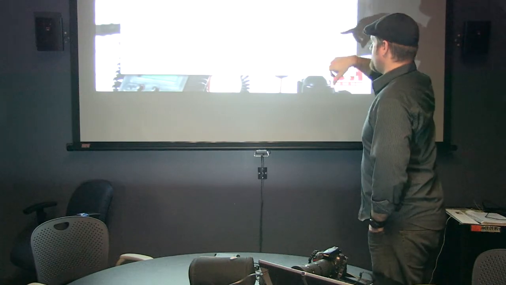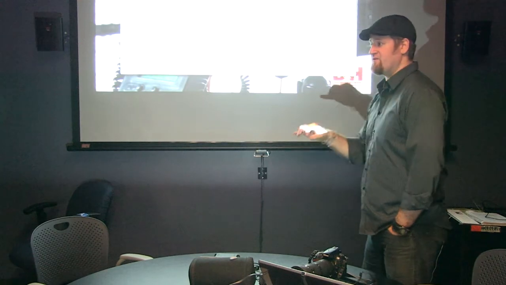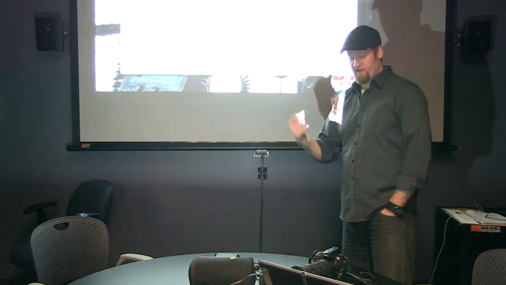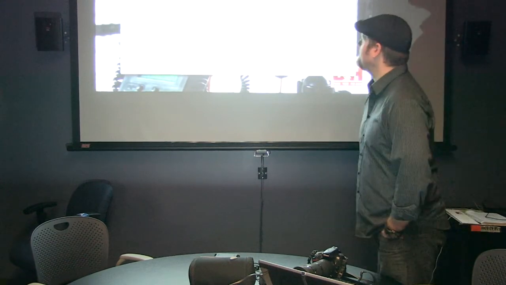Number 13, for longer time-lapse requirements, if you have the option of plugging your camera into a continuous power supply, do that. Still have a battery in there, but if there's a power source nearby and your camera does actually have a pop-up power supply, let me plug that in, just to make sure.